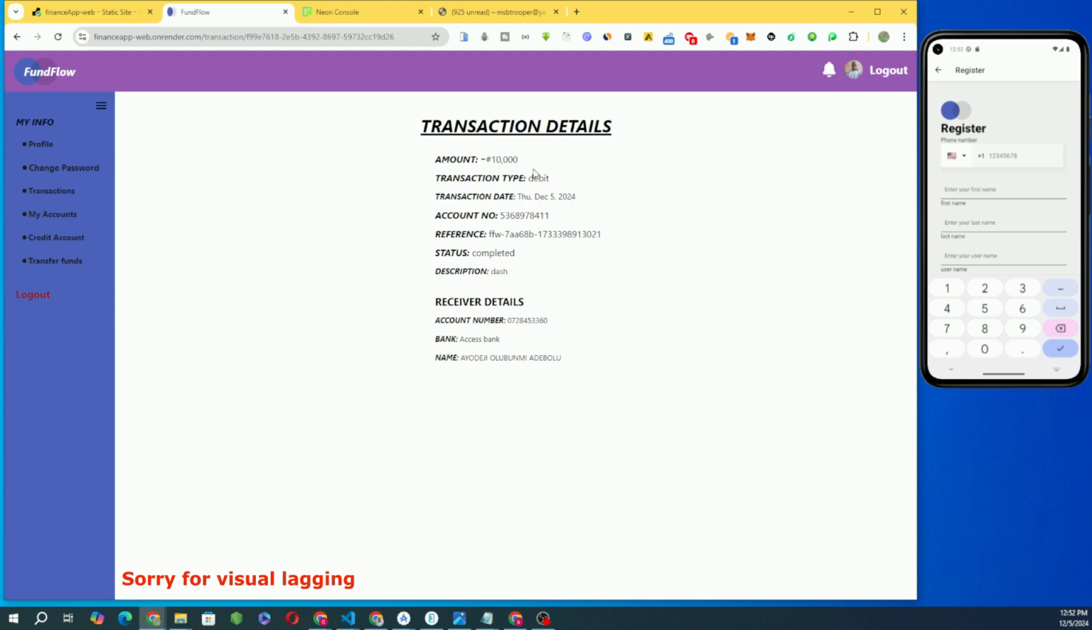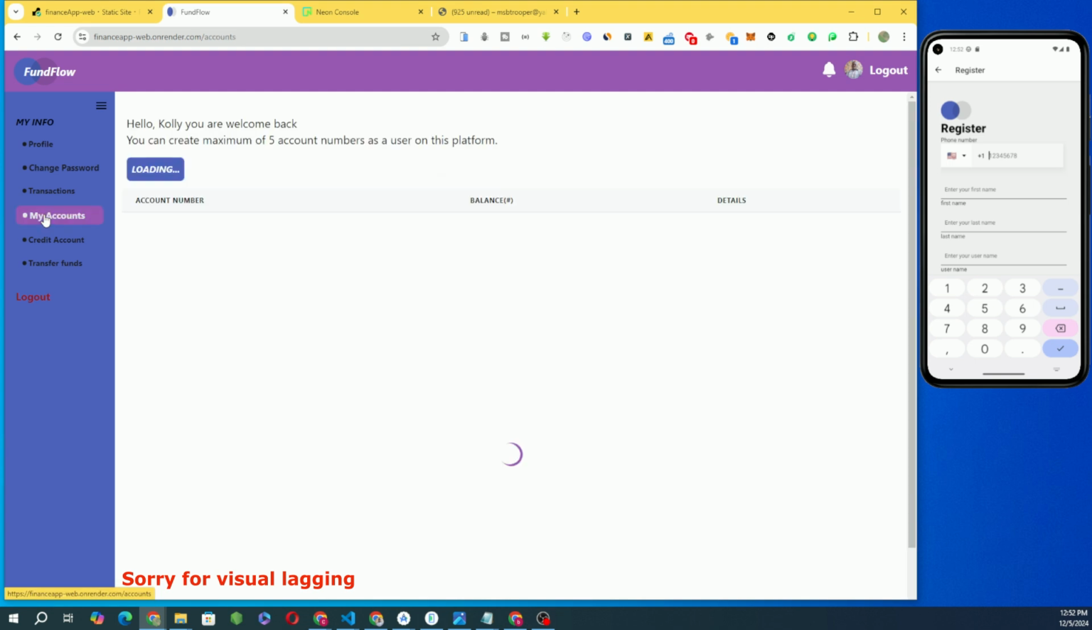Amount minus 10,000 naira, transaction type debit, transaction date Thursday December 5th 2024, account number. This is the account. This is the reference number. This is status, completed, description, receiver details. So account number of the receiver, this is it. The bank, Access Bank, the name, Ayode Olubunmi Adebolu. So that's that. So let's check the account balance here. So can you see now the account balance is 490,000 naira.